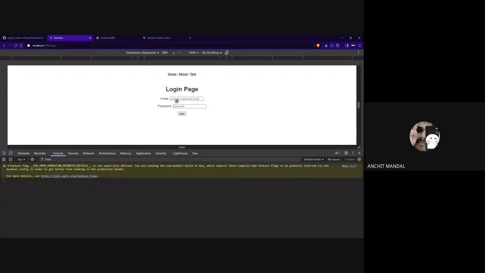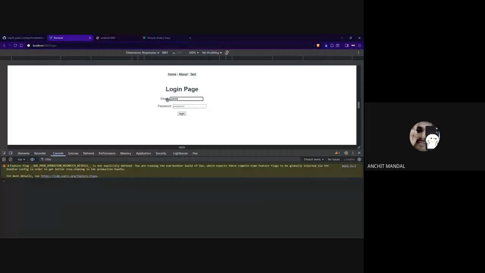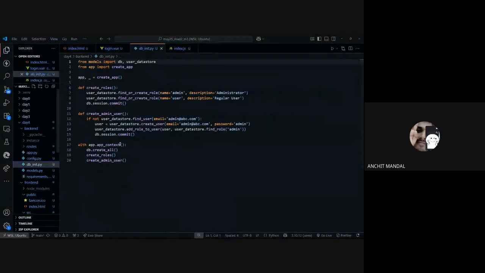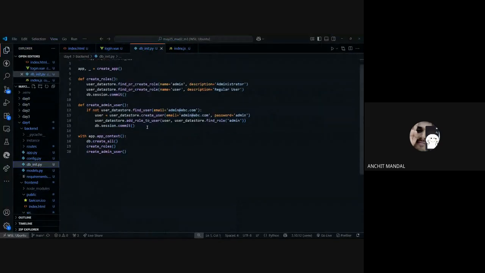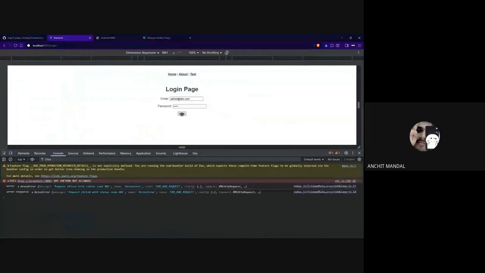Okay. Let's see if I can do a login. I haven't done anything from the backend. Backend is totally unknown to me as of now. And I just added something and let's try it out. So most probably the password is admin only. Let me check from here. Password is admin. Okay. And if I click login, what is happening?